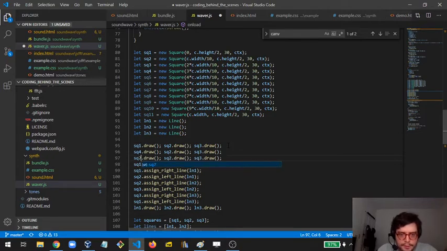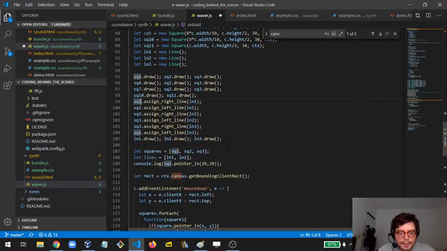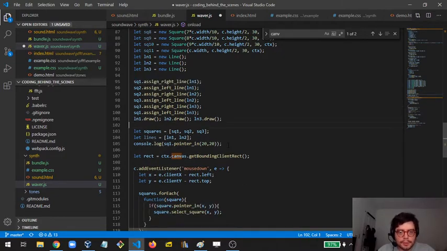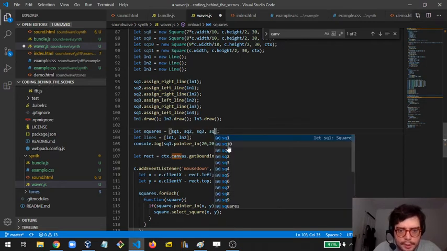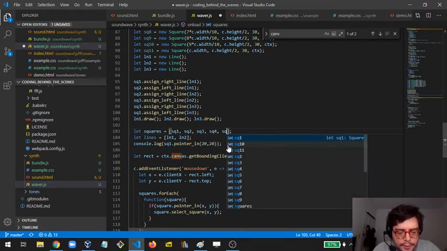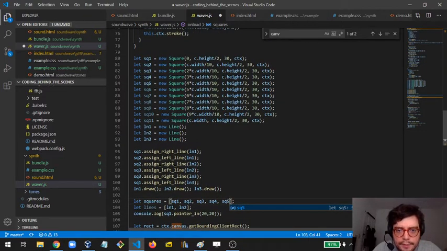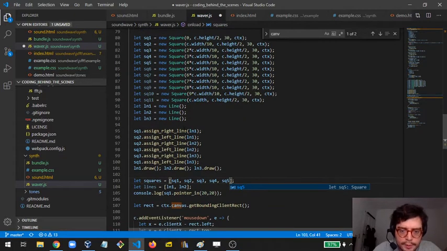6, 7, 8, 9, 10, 11. Or rather, I should probably use a loop or something. Yeah, I'm just gonna use a loop instead of this. But I'm also gonna create lines. Okay, so square 1, 2, 3, square 4, square 5. Yeah, it's kind of an inefficient way of doing everything, but whatever.